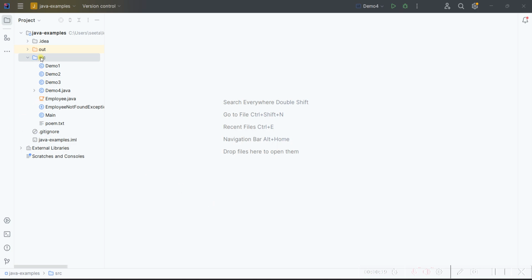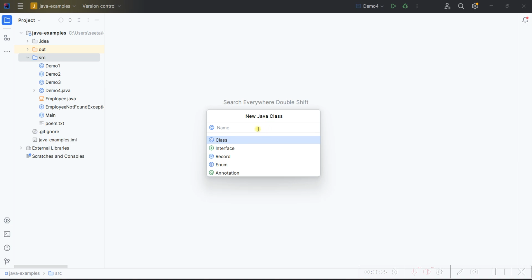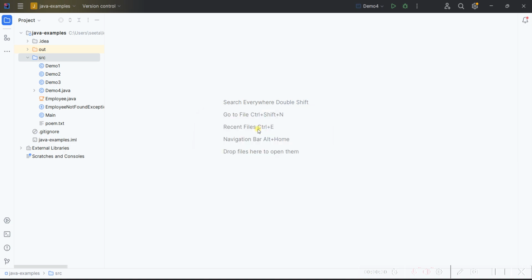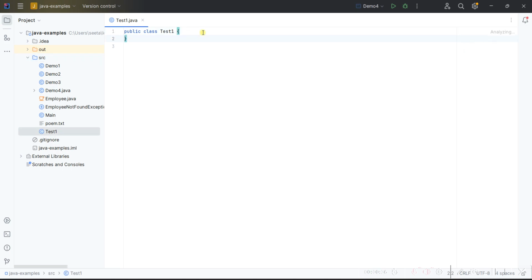Now let's create that. So on the source folder, I am going to click the new Java class and I'm going to name it test1. Okay, now I created a class called test1. Inside that, I have a main method. Now this is a basic step. Every class should have a main method if you want to run your program.